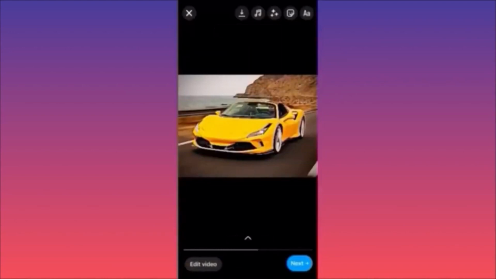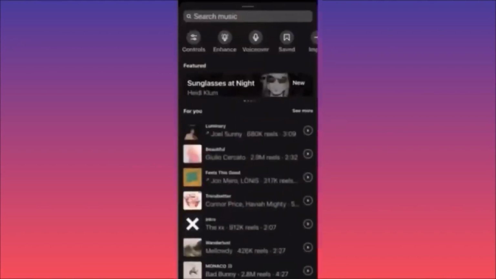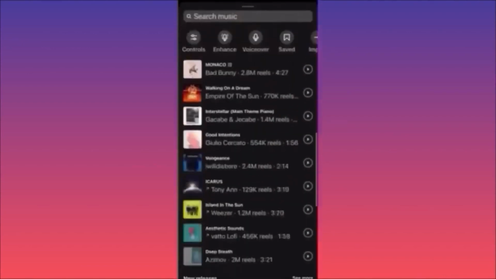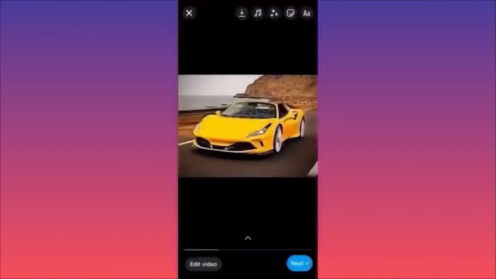The first thing I want you to pay very close attention to is the upper settings. First of all, if you click on the first one, you will be able to download the actual reel in this particular setting before you edit anything. The second one is essentially if you want to add music, the sounds are over here. You can pick from what is currently trending and you can search by the title.